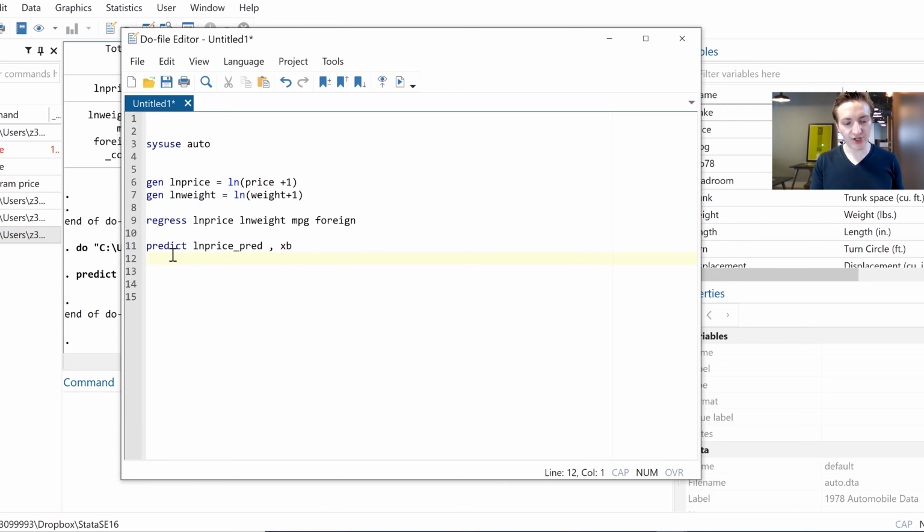I'll also want to generate the residuals. So go predict, and then, for example, say I want the residuals. I'm just going to call that resid, and then I do comma, then resid, and that will give me the residuals.